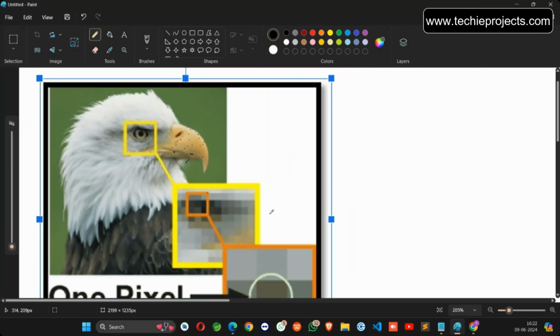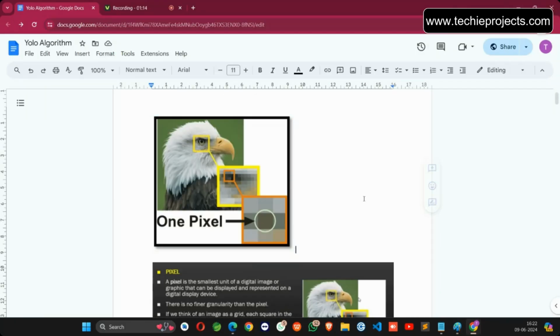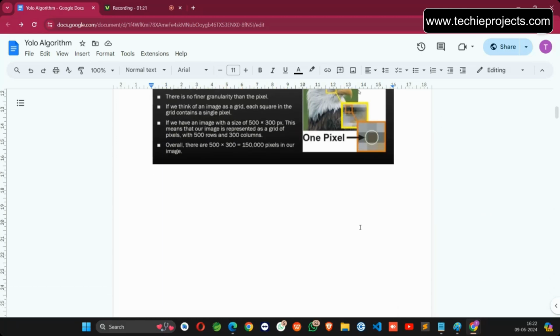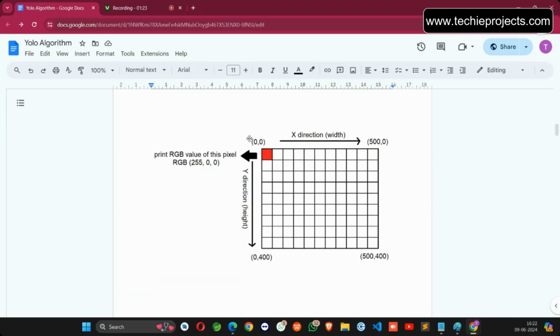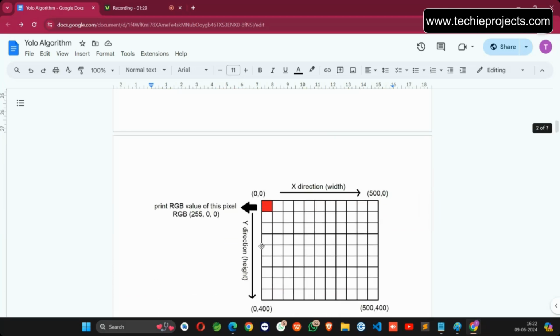As you can see in this photo, it has created a box, and that is nothing but one pixel. If you study more, a single pixel, just like this. Let's consider that we have replaced the image with its pixels, right? So this is the image.